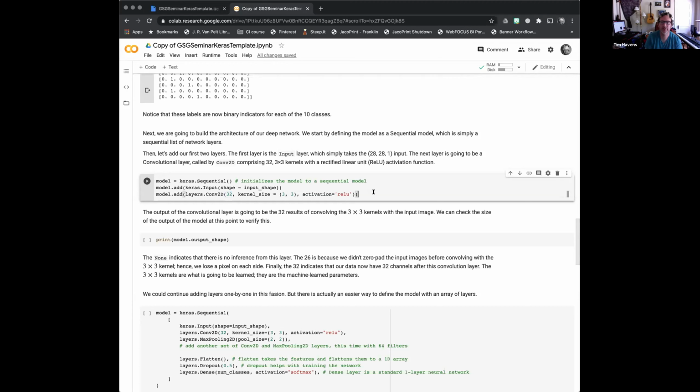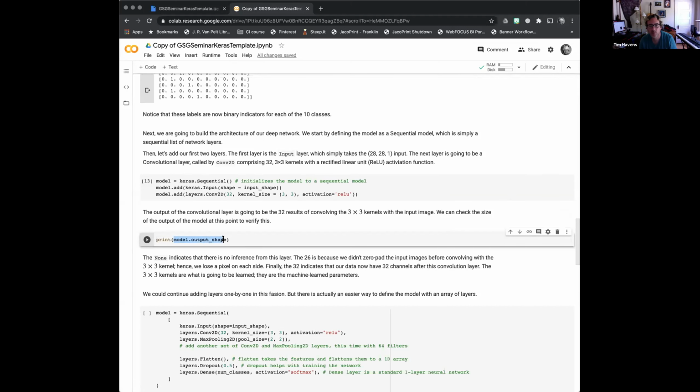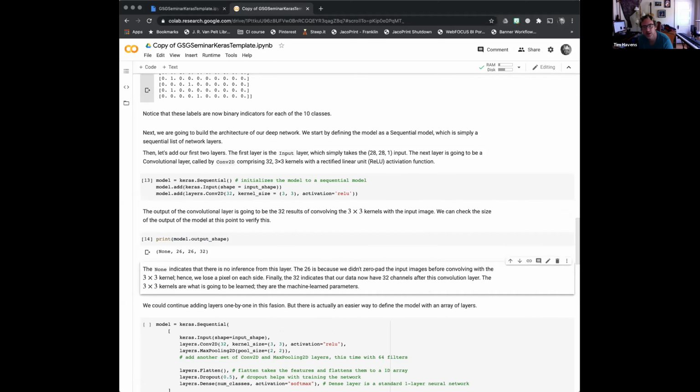So we can run this cell, and now we've created a model. This is now a deep network, albeit the shallowest deep network you can have, of one layer. Let's think about this. We're passing in an image that's 28 by 28 by 1, which just means it has one channel. We're going to pass 32 3 by 3 kernels over it, and get the outputs of those into a new output. So we can ask, what's the output shape of this model? If we hit Control Enter on that output shape, we see first none, then 26 by 26 by 32. Let's go through that.